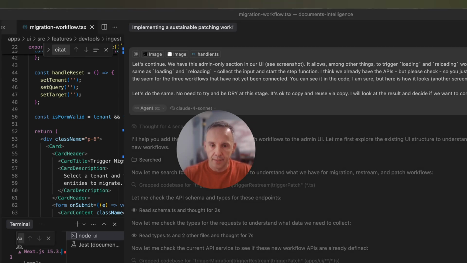Hey guys, I just had an amazing experience building a new UI feature with Cursor, and I just want to show you how it went and what I did.